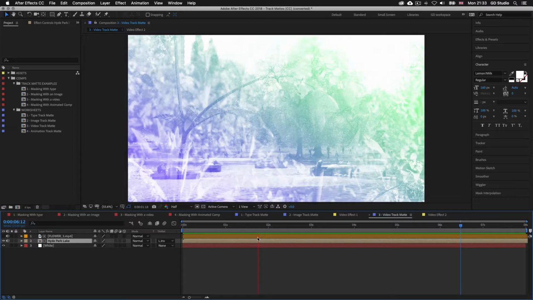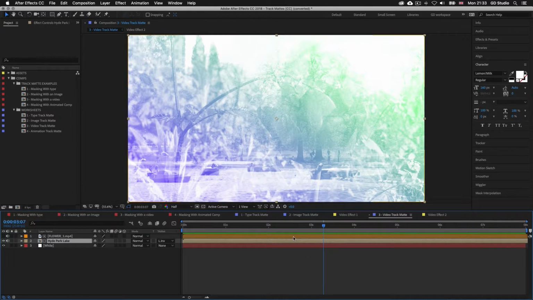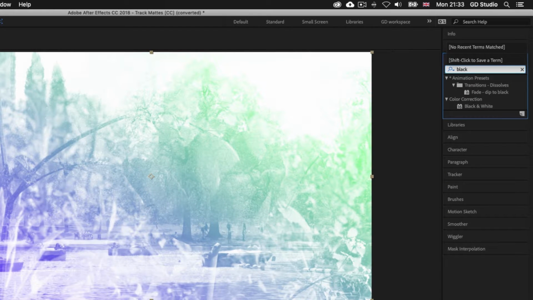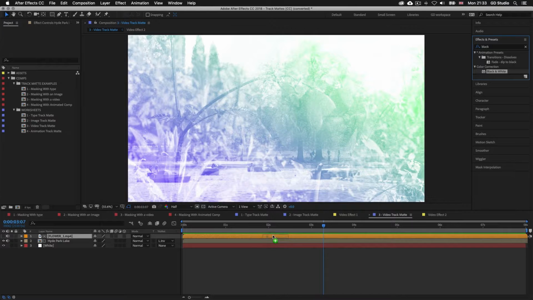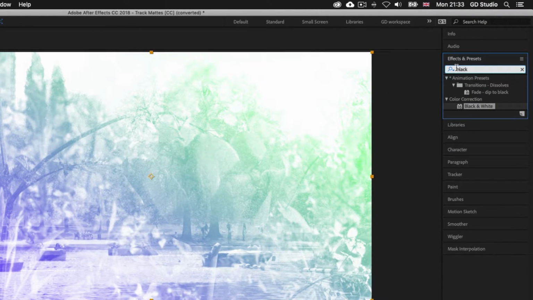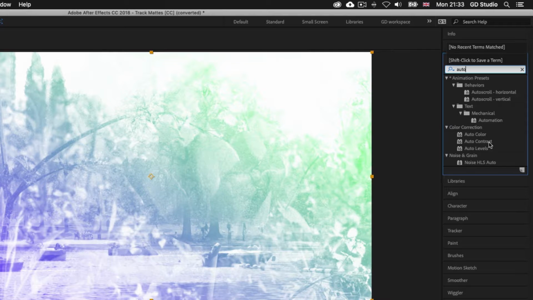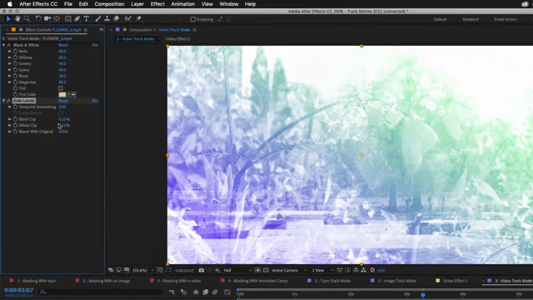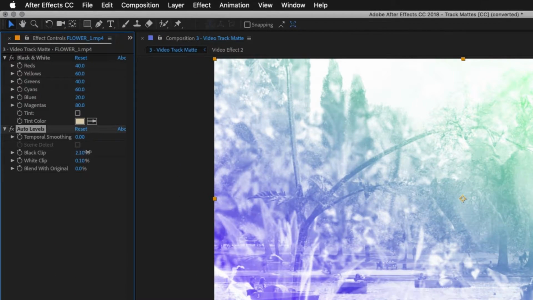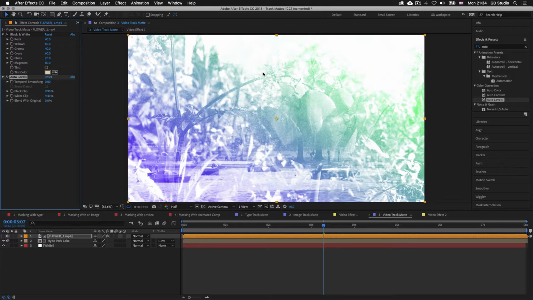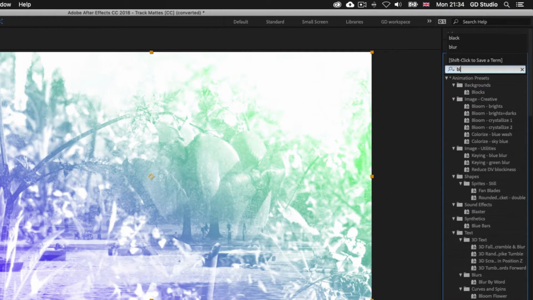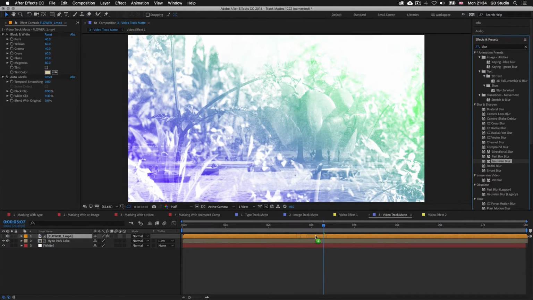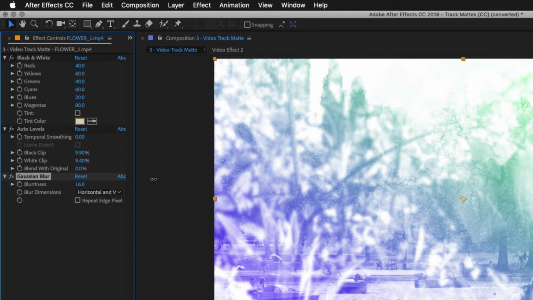Now we can also apply some effects to the video matte in order to tweak the overall effect. So up in the Effects and Presets panel, I'll type in black. Below this, I'll drag the black and white effect onto the track matte layer. Next, I'll type Auto into the Effects and Presets panel, and below this, I'll drag the Auto Levels effect onto the track matte layer. And over in the Effects controls, I can toggle the black and white levels like so to tweak the overall effect. Next, I'll type Blur into the Effects and Presets panel. Below this, I'll drag the Gaussian blur effect onto the track matte layer, and then I can toggle the blur effect, which will tweak the overall effect.